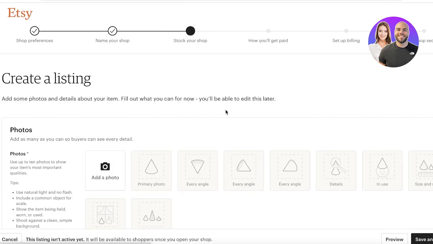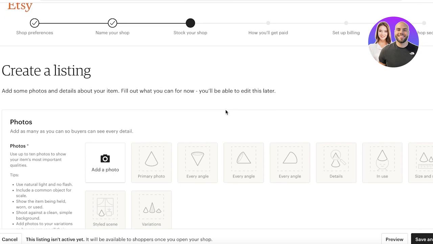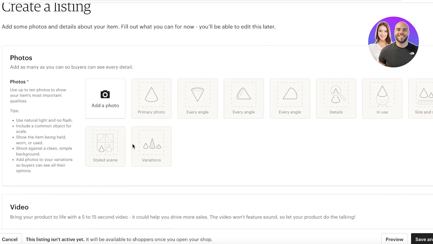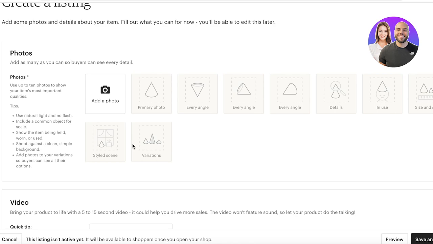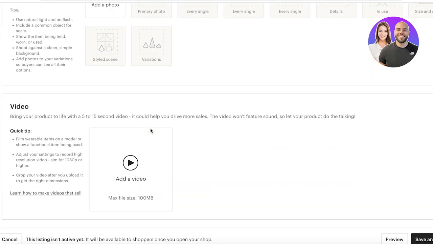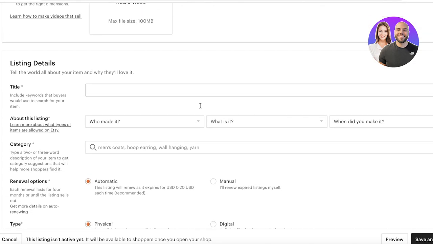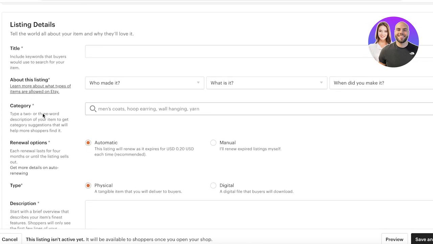Now this is the important part. This is how you sell digital downloads or digital products on Etsy. You have to create a listing. Now you might be wondering, hey, isn't this supposed to be for a physical product? Well, no. If you scroll down over here, you will see your listing details, and over here you just select digital file, and that is it. That is all you have to do to get started with setting it up as a digital product instead of a physical product.